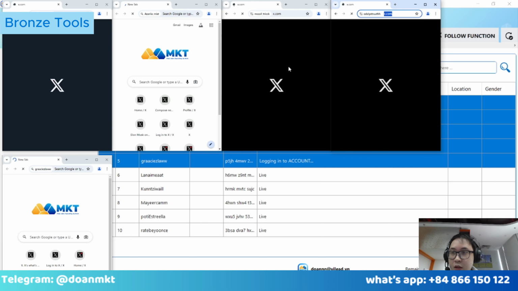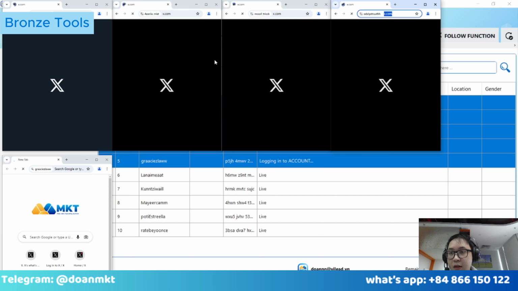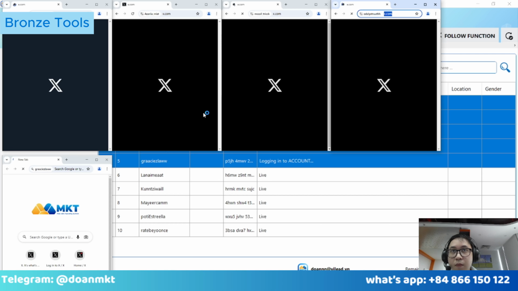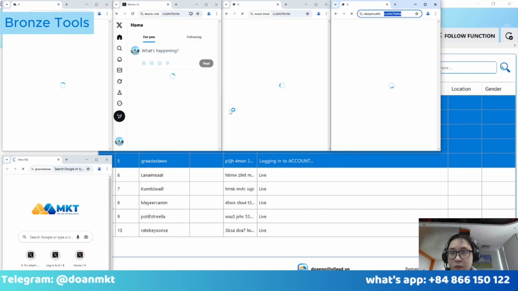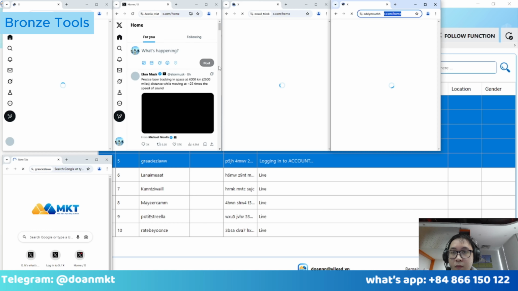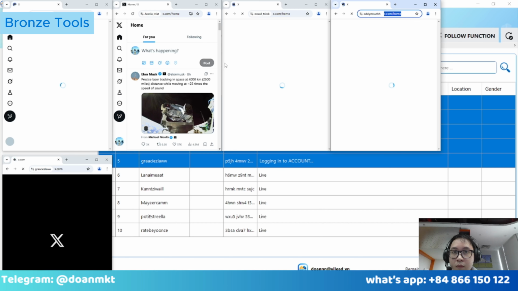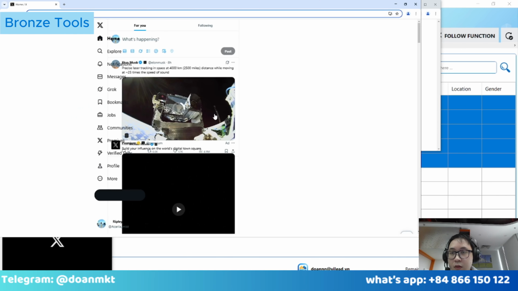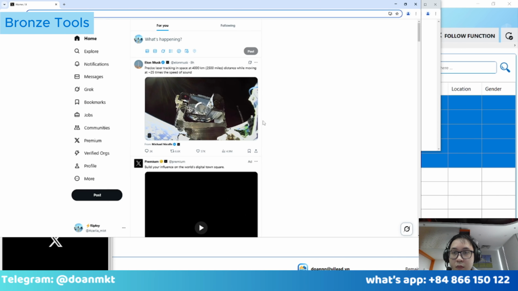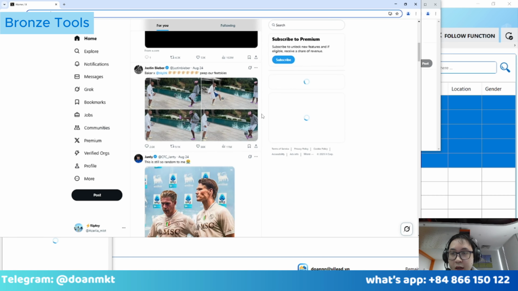So you can see the software will auto open in the browser like this, and will auto log in with the account that I already selected. And you can zoom in and use this just like a normal browser, like this.